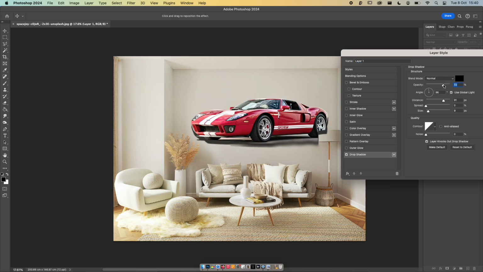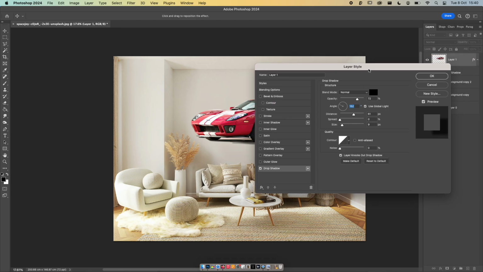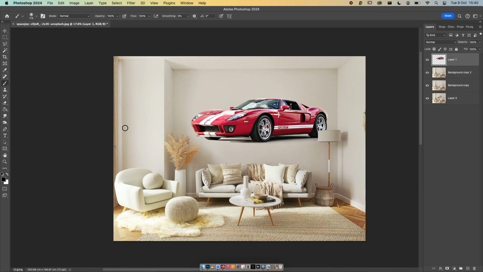Opacity, let's bring it to this. Distance. So you can change it this way, but you can also change it by moving it. I don't know why it doesn't work. Layer locks out of drop shadow. Is it this? Nope. Okay, I don't know. Maybe they changed something in the update. Okay, let's go here, and then we'll be done.